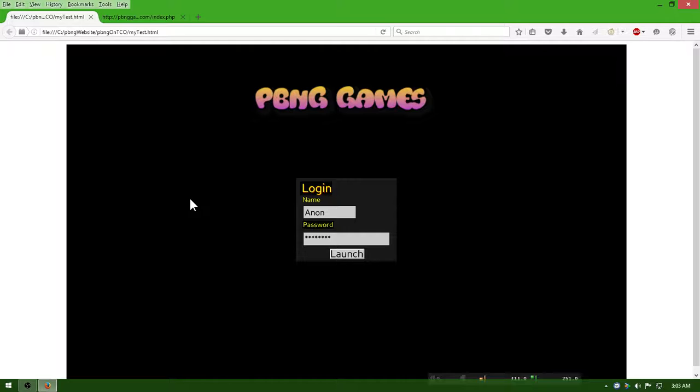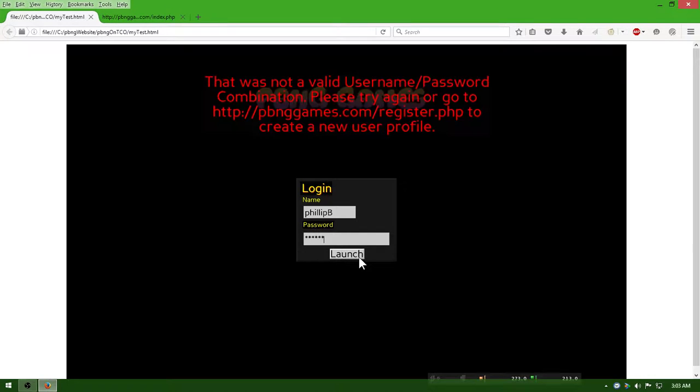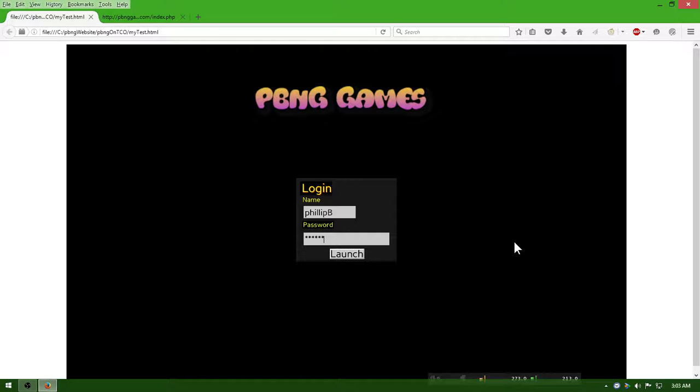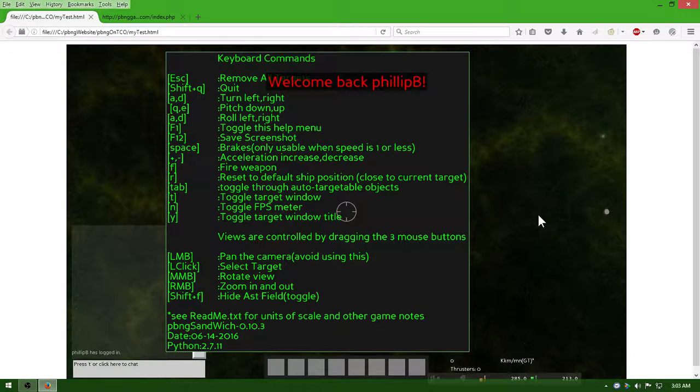So then we go back to the game, which is still open and running, okay, and now we've created a profile, and it was Philip B, and we're going to put in an incorrect password, and hit launch. It's going to say, that username and password combination is not valid, please try again, or go to the website address for the registration page to create a new profile. So let's use the right profile, right password, launch, and finally we are logged into the game. Welcome back. That's who I am here.